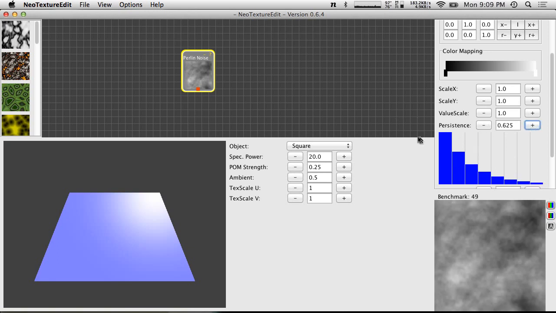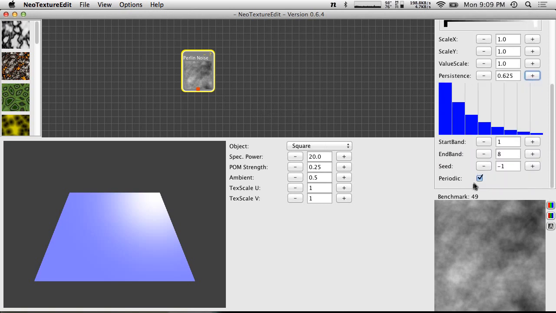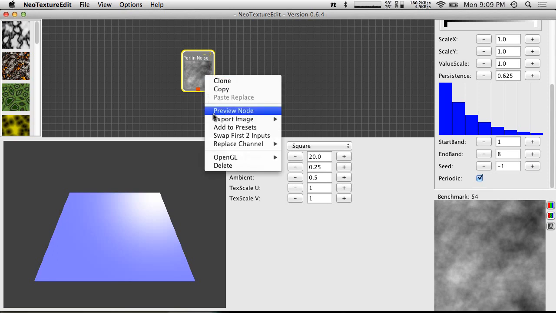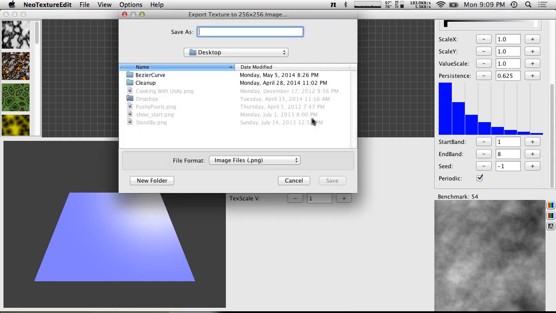Let's get a little bit more texture. There we go. So I'm just going to export that. So this program, when you generate Perlin noise, it's automatically set to periodic. If you disable that, it won't actually repeat properly. If that's enabled, though, it will actually repeat on the seams in every direction. We don't need it really that big. I'm just going to do 256 by 256.